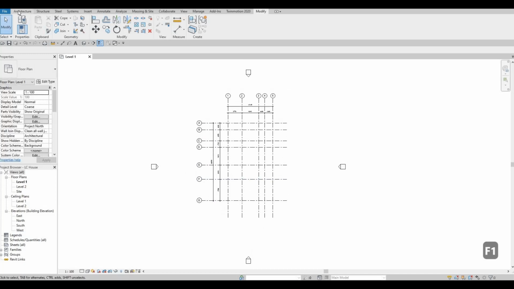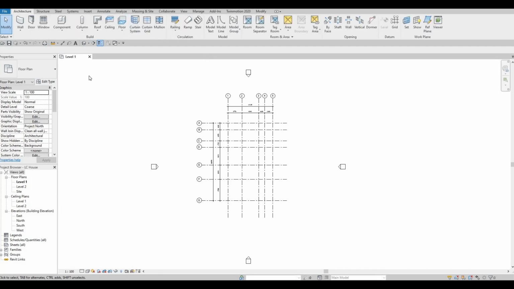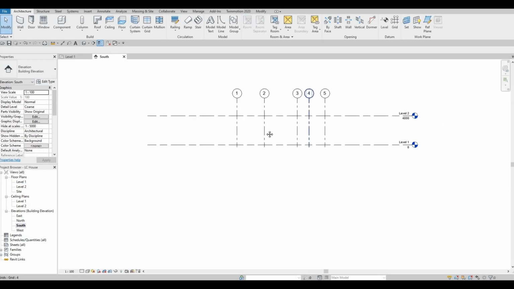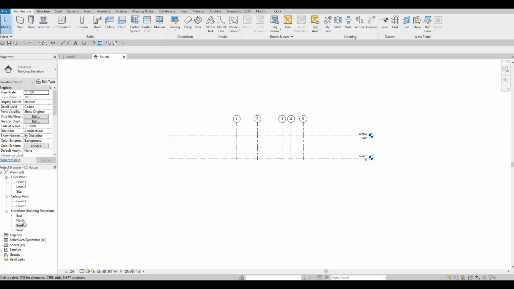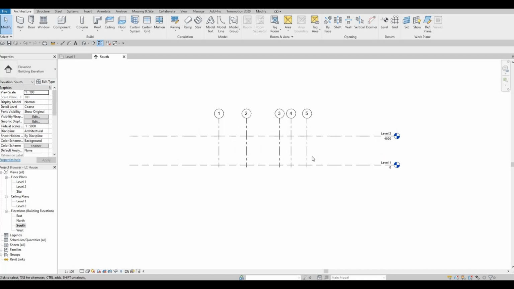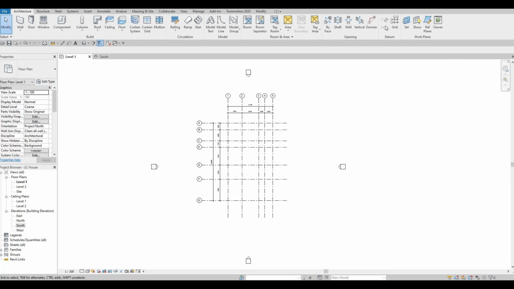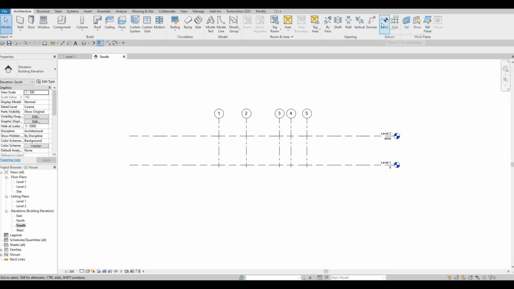So now let's go back to architecture and click on level. What we need to do before we click on level is go to our south elevation or any elevation. I prefer south elevation because that's what I'm used to. But if you want to do your north or east and west, you can do so. Now we're gonna create some levels. Earlier when we were in floor plan, the level was grayed out. Now if we go to south elevation, it will be highlighted and you'll be able to use it. So here we have level 1 to level 2.